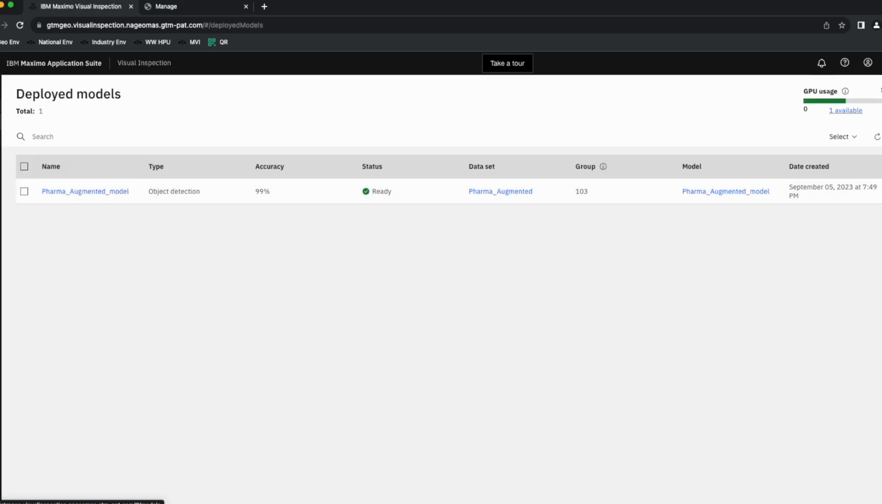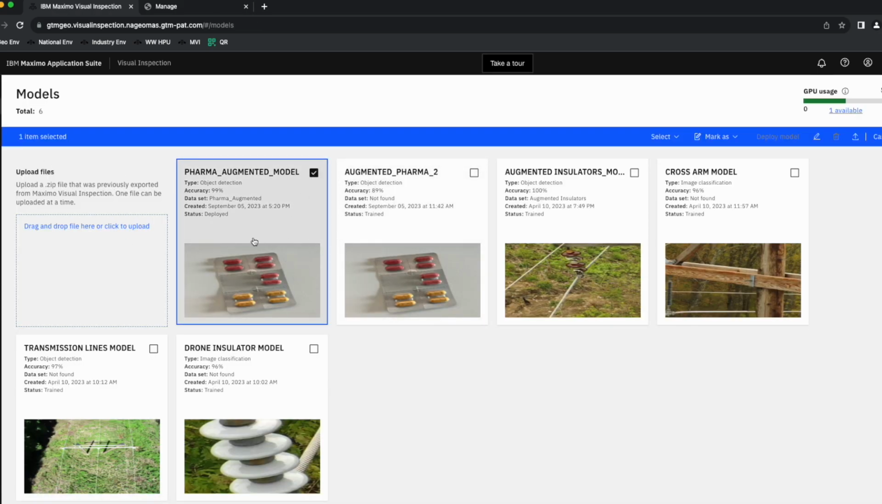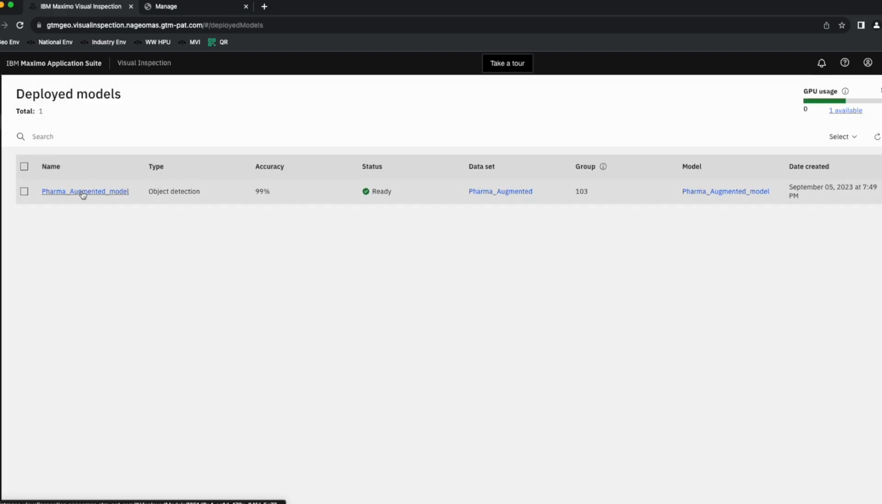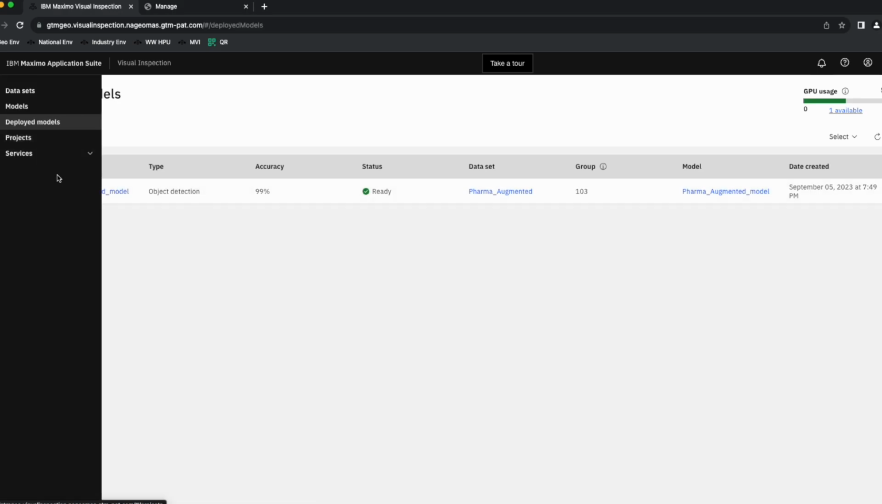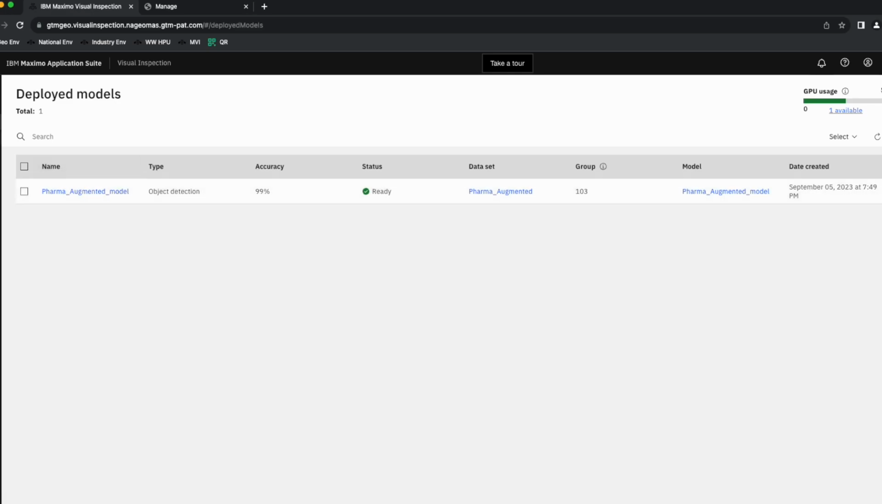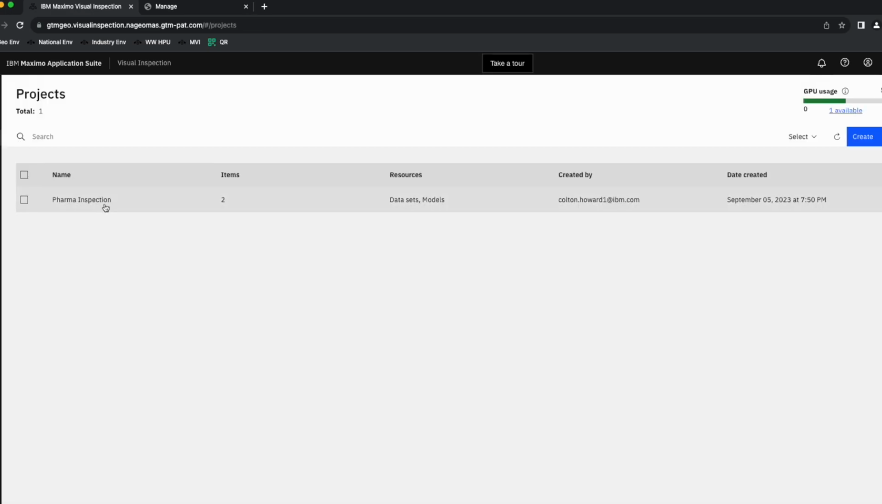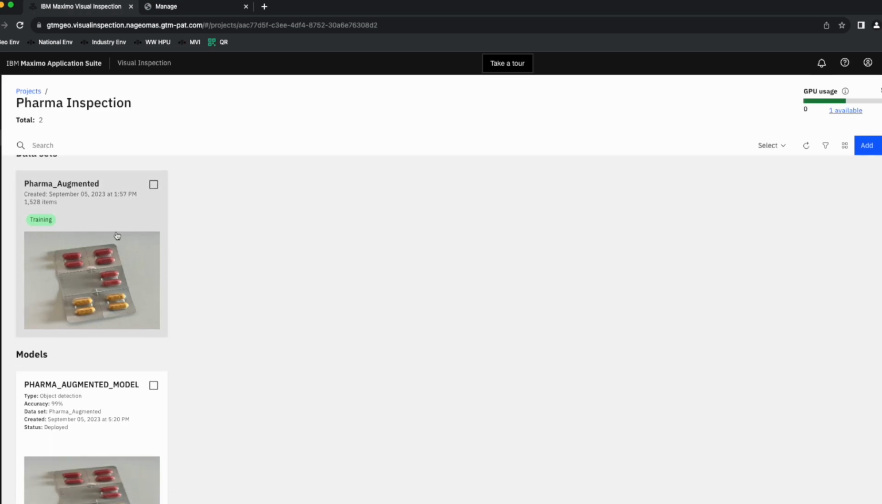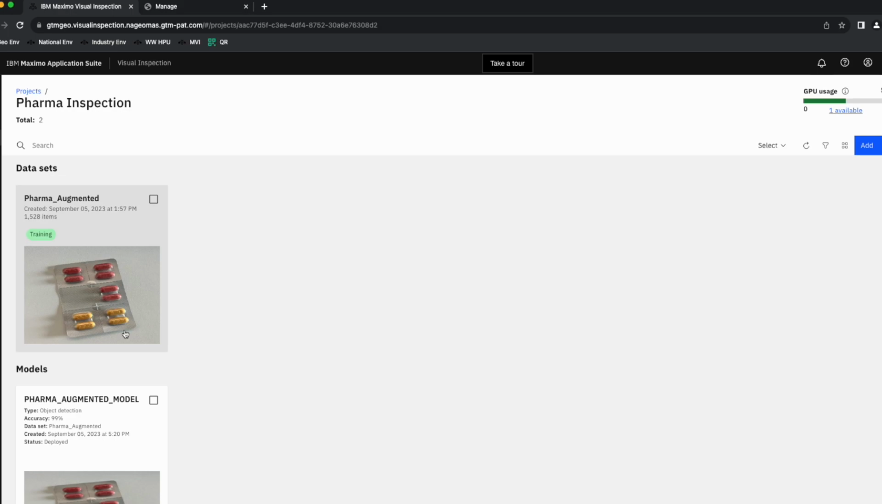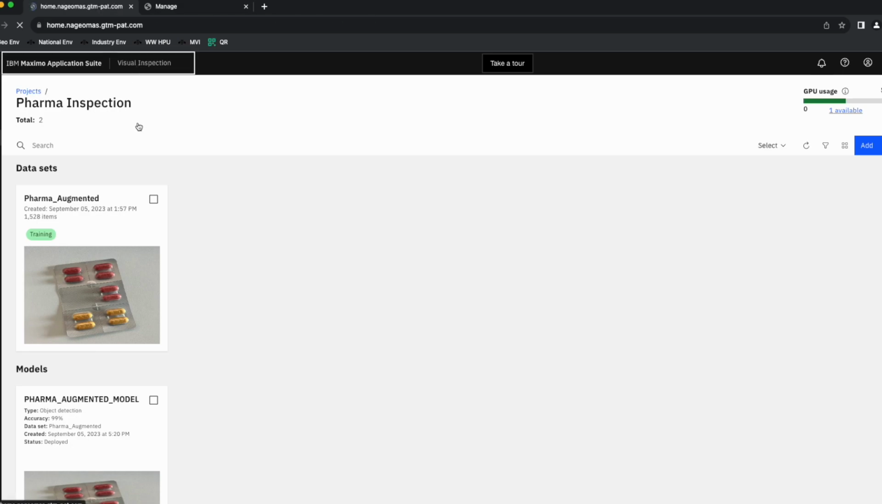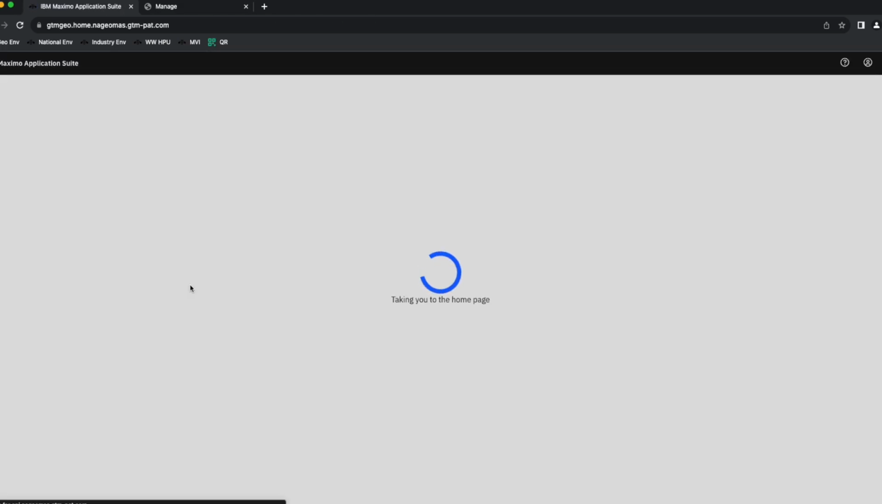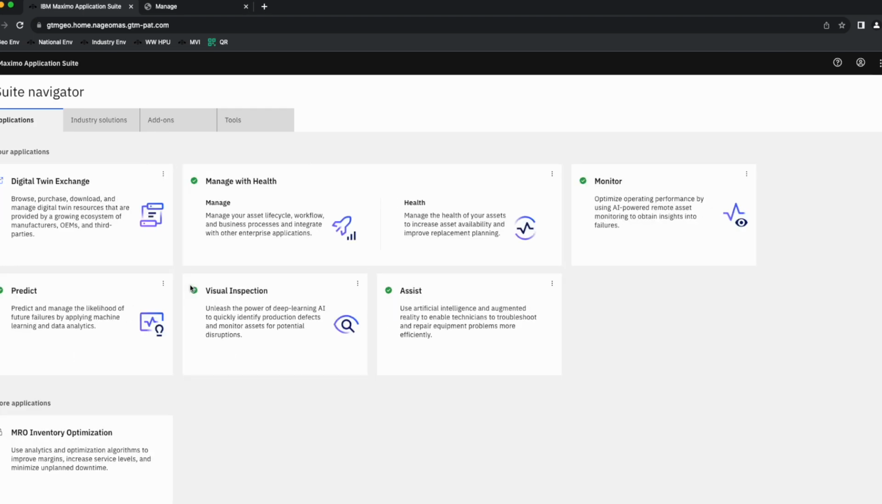In layman's terms, once you have this model created and you're happy with the results, we're going to go ahead and click this deploy button. As you can see, it's already deployed. And this will allow us to pull that model down into the iPad, which I showed earlier. So we have that model, it's deployed, it's ready to go. The last thing we need to do is create a project, which will have the data set and the model, and we're good to go. We'll open up the iPad, connect to it, and really that is Maximo Visual Inspection in 10 minutes.